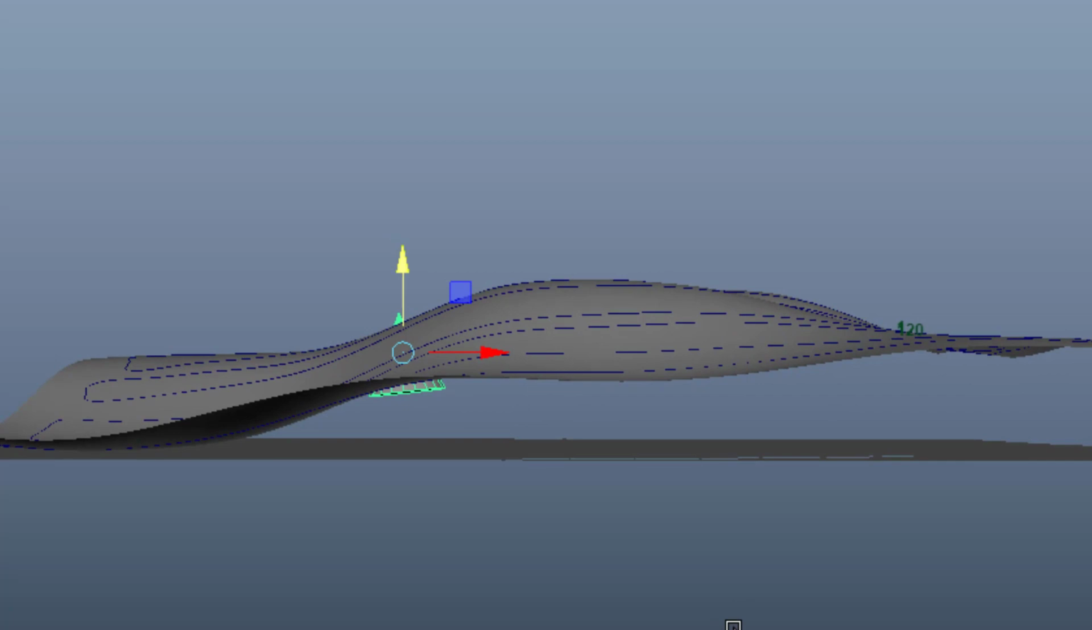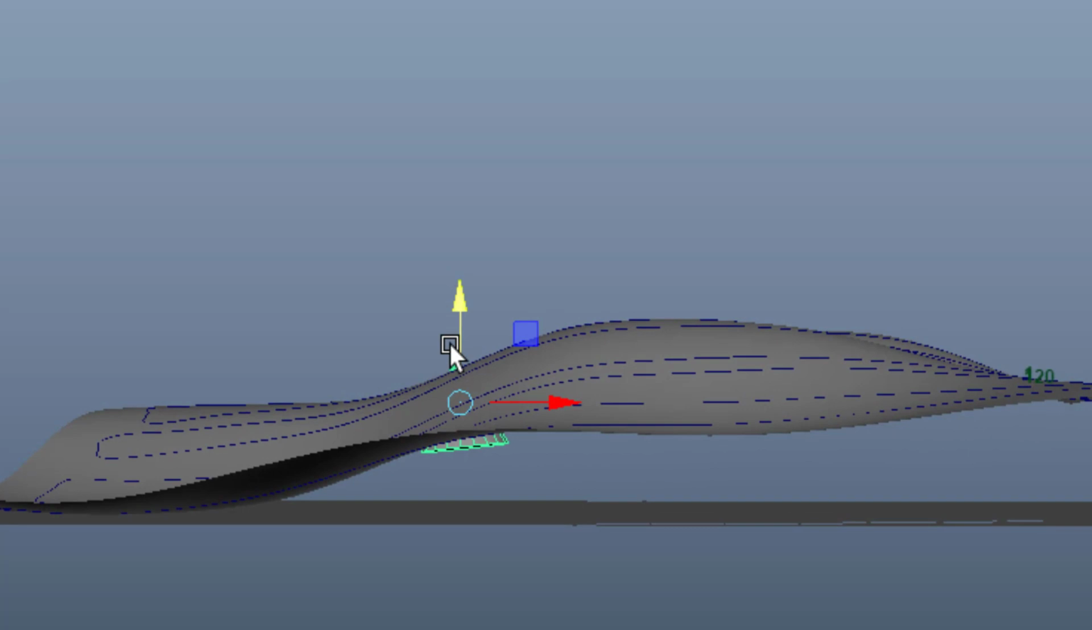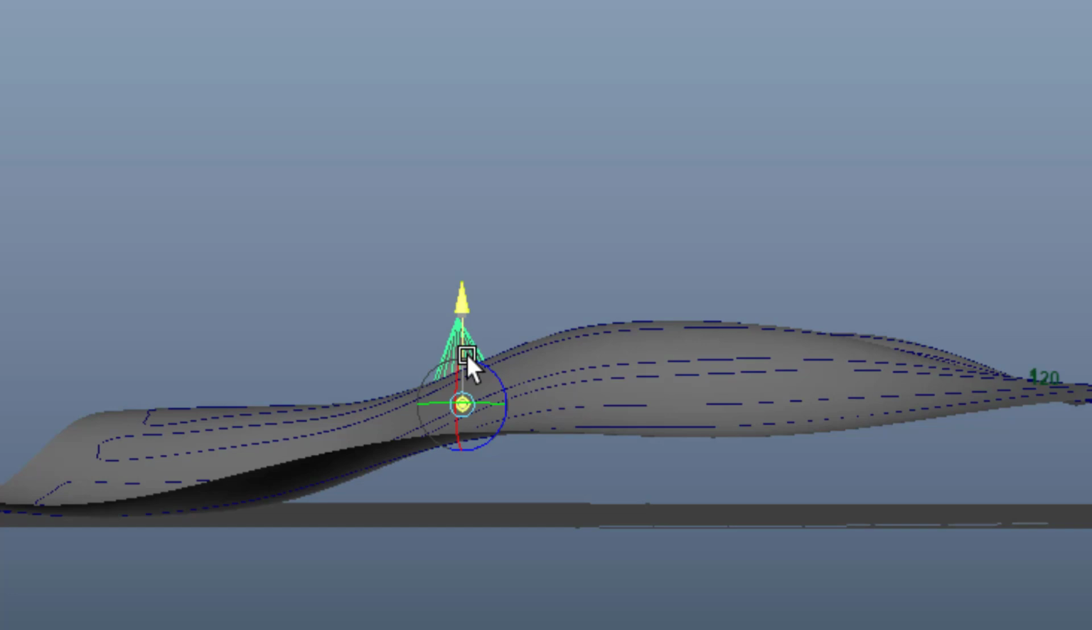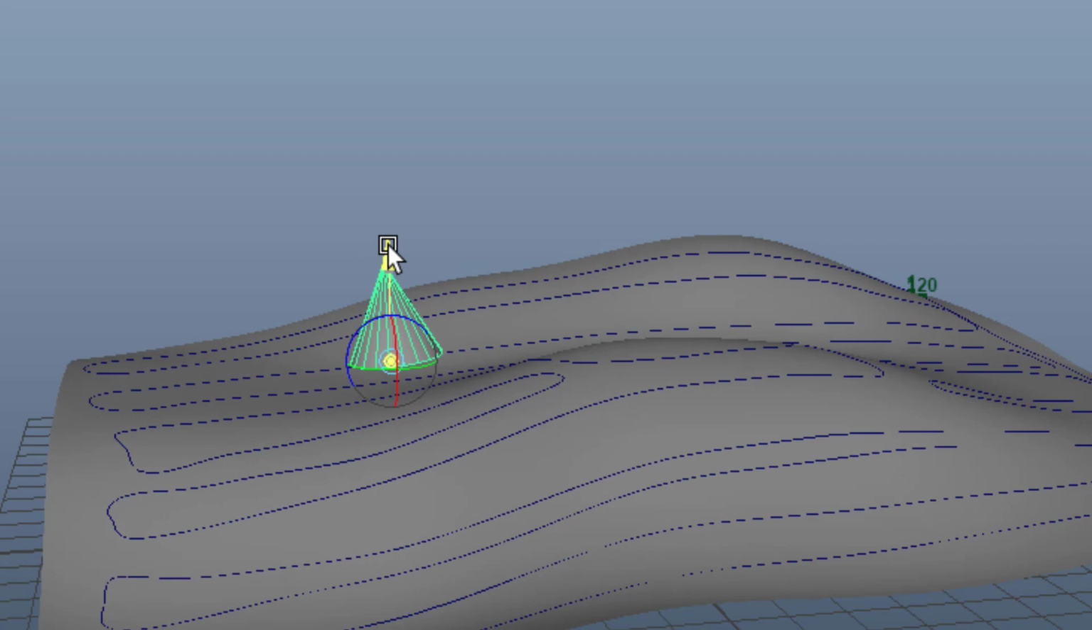We need to be in the translation tool, that's the W key, and now we press Insert, and we move the pivot down. It doesn't move our cone really, it moves the pivot of the cone, and we can set it here and press Insert again, and now the cone does not penetrate the ground anymore.